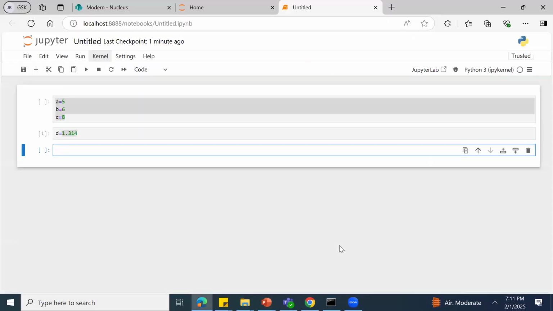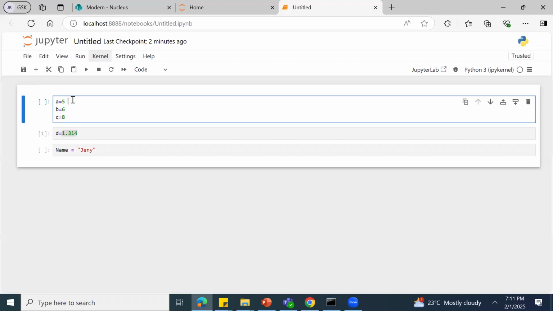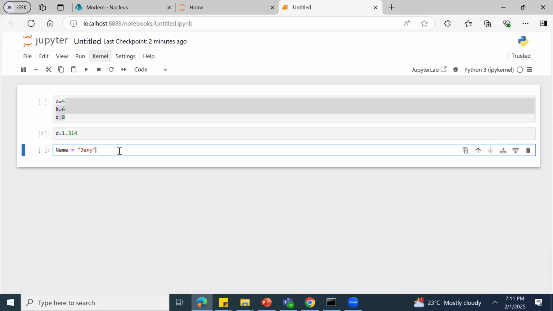Another data type is a string. I'm storing Jeny. In Python, when you are using a string or a character, we put it under double quotes or single quotes. So when you have a string variable, you should always put it under double quotes or single quotes. So there are three important data types: one is integer, another is float, another is character variable.